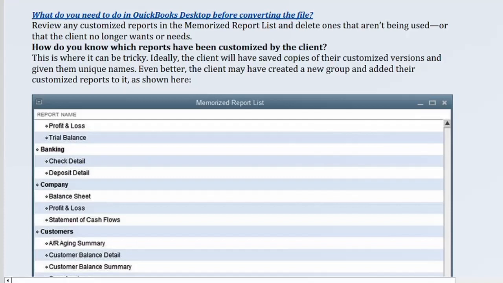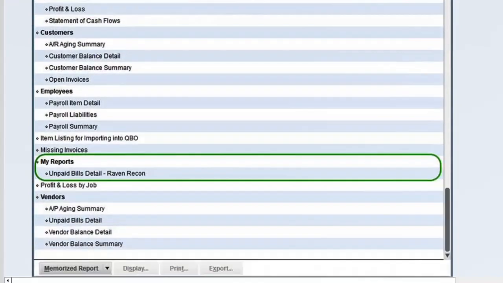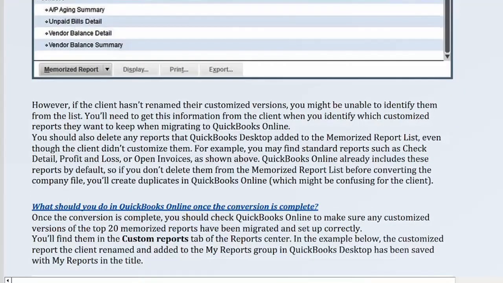Ideally, the client will have saved copies of their customized versions and given them unique names. Even better, the client may have created a new group and added their customized reports to it, as shown here. However, if the client hasn't renamed their customized versions, you might be unable to identify them from the list. You'll need to get this information from the client when you identify which customized reports they want to keep when migrating to QuickBooks Online.